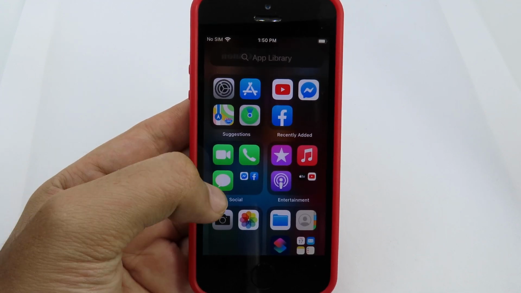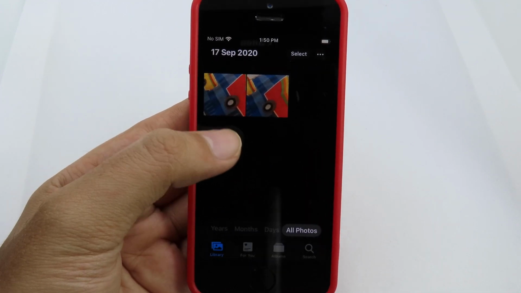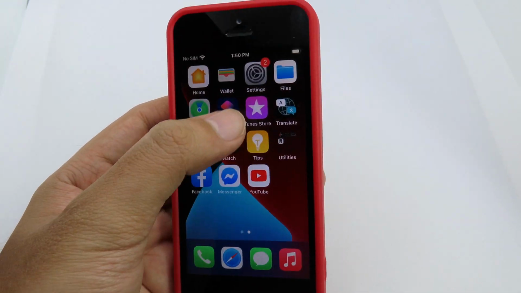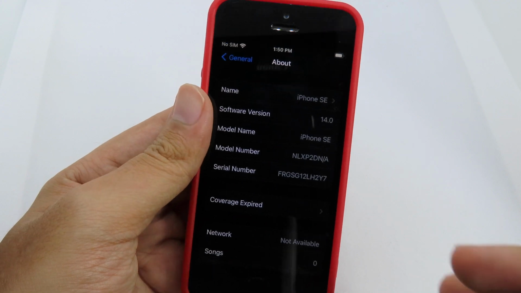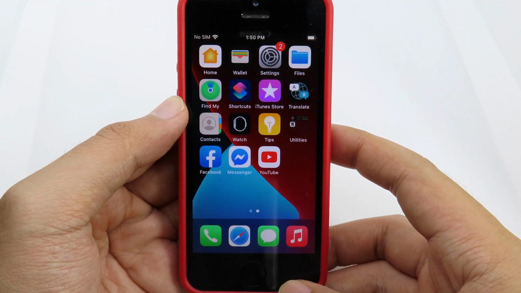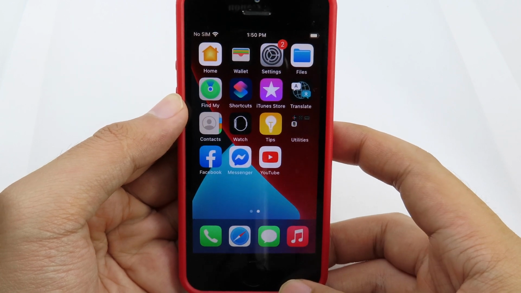After we downgrade, we're going to see this data still available, and you can see I have some photos too. And you can check from my settings here, my device is currently running on iOS 14. Now to downgrade, first you need to back up your device.